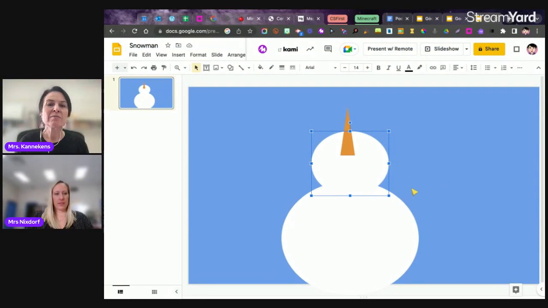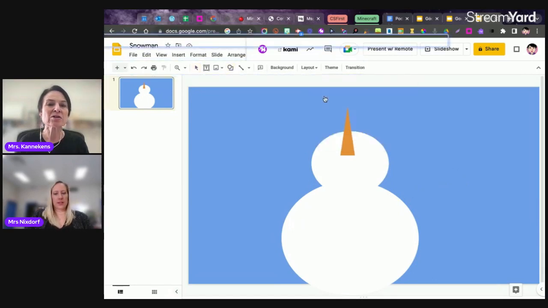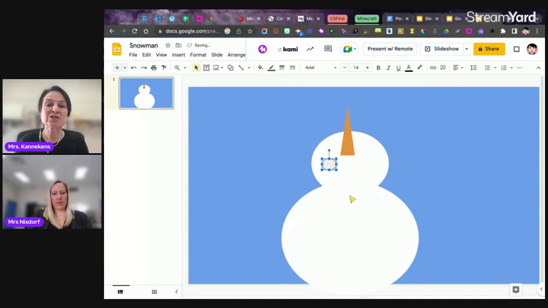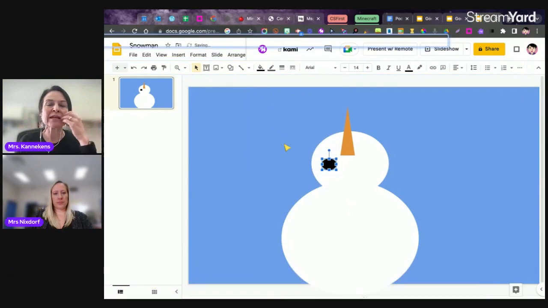Now, my snowman needs a mouth. So I'm going to go back to my shape tool. I'm going to go back to that circle, and I'm going to draw a circle. Now, I know that's too big for the mouth, but I'm going to start there. I'm going to go up to my fill bucket. I'm going to make it black because I'm going to put pieces of coal or rocks.